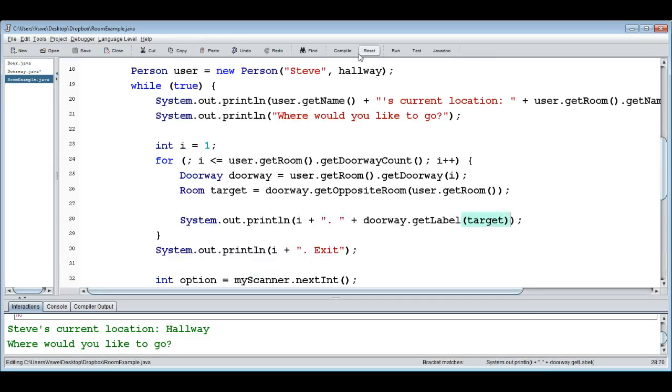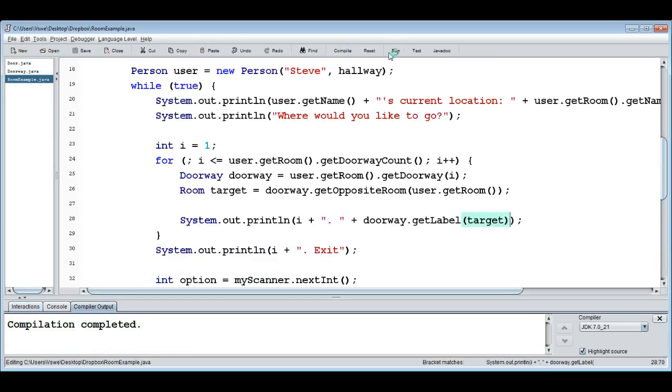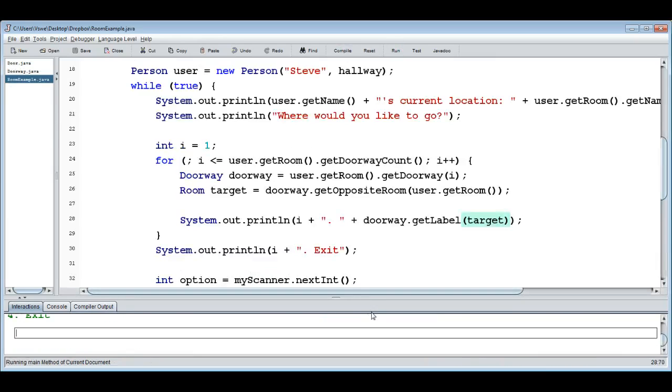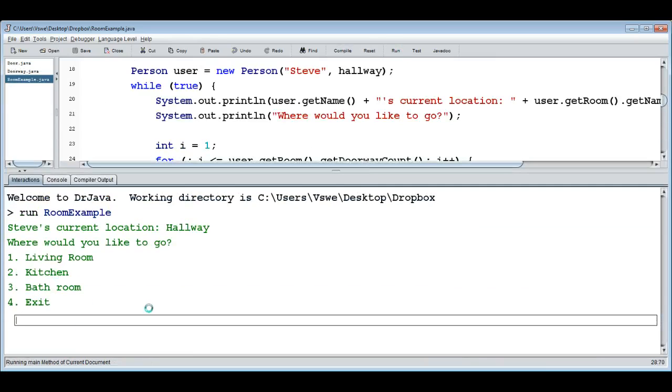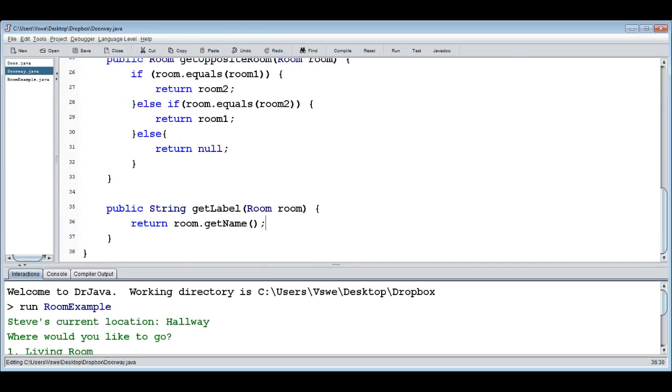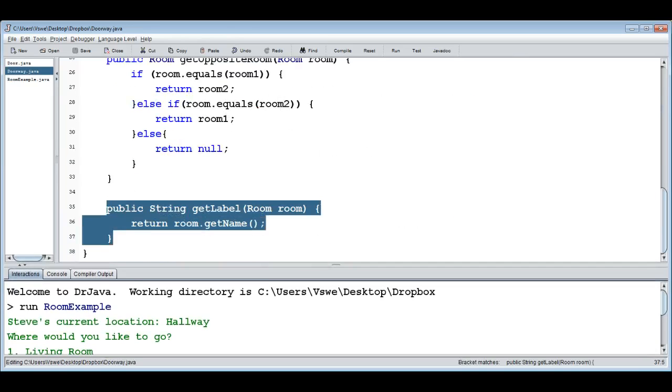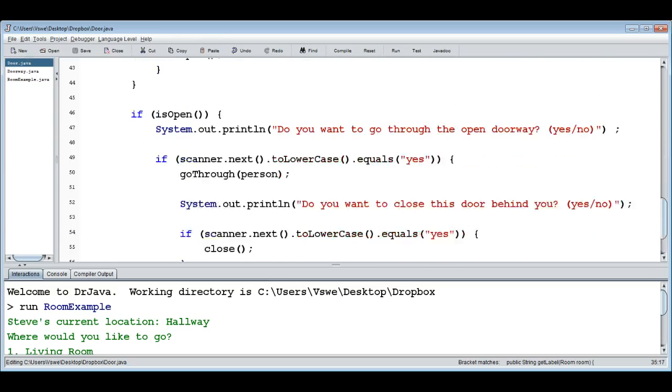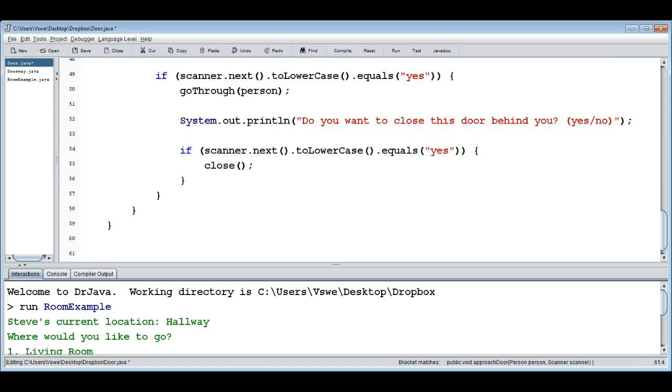That's exactly what we did before, so if I compile it now, there won't be a difference. We just ask the doorway what's the name of this room, like this. Pretty straightforward. However, we can override this, right? This is a public method, and we can just override it in the door class here.